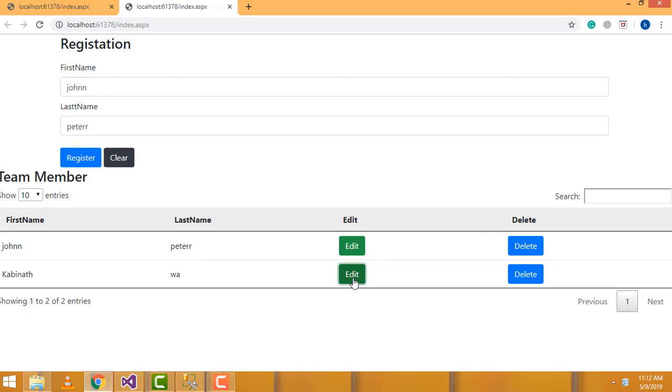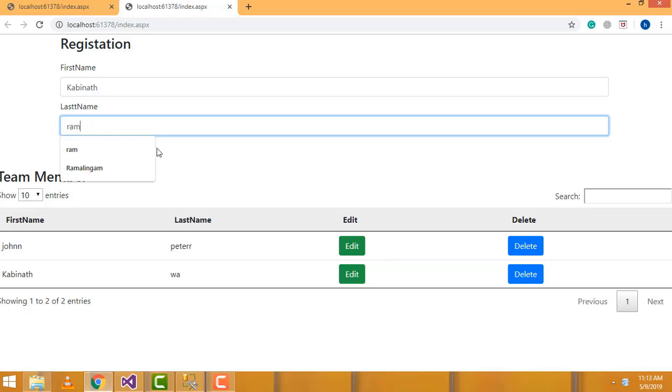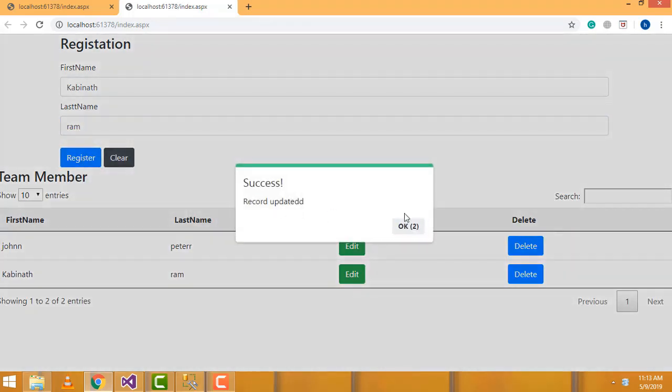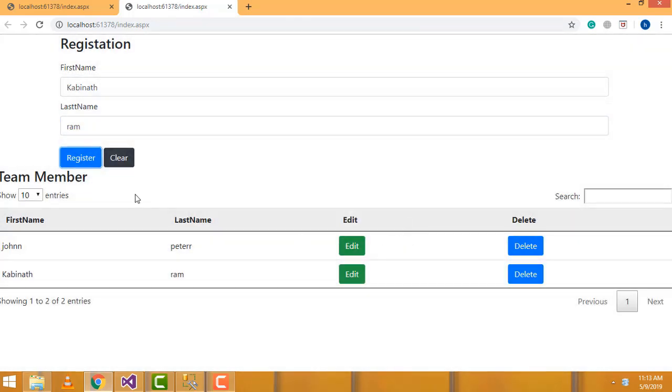If you want to update this record, click on this one. Here it will be updated. Now here, if you want to change this one, you have to write it as RAM. Click, record updated. Perfect. Right. Now after updating the record, if you press this button, the form should be cleared. Okay, we will see the things. So let's do the delete and clear stuff.